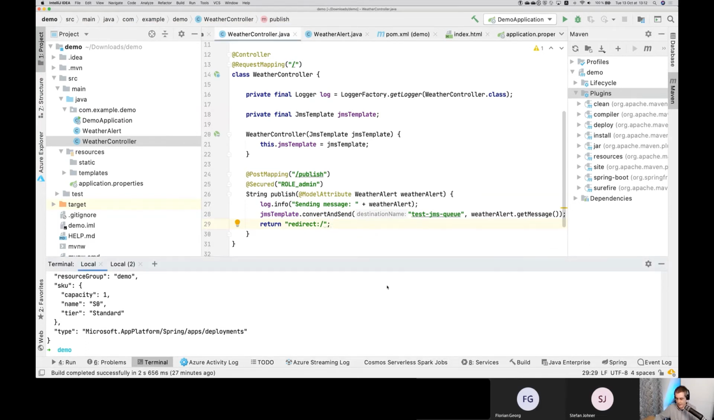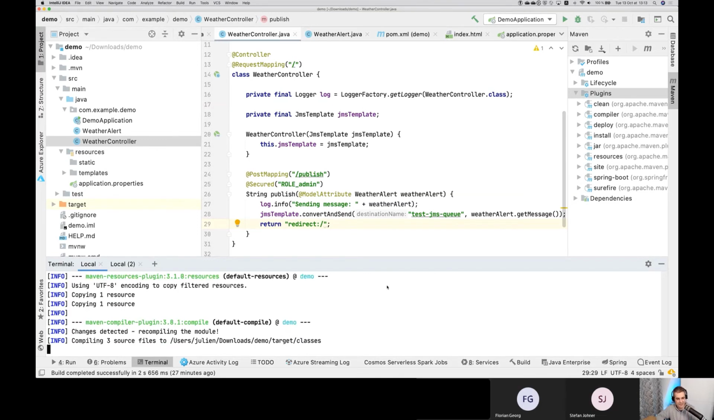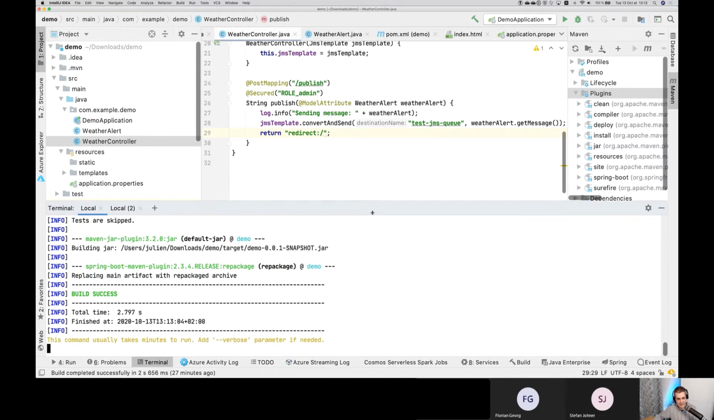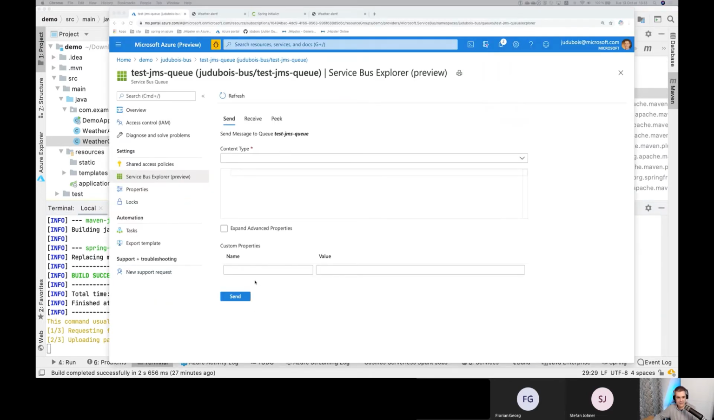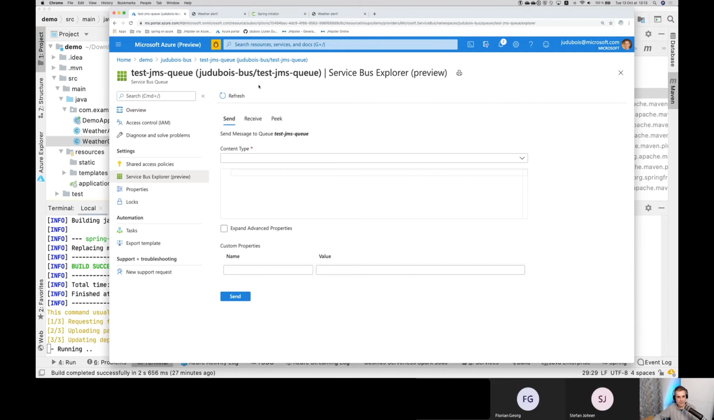Let's do it directly into production because I'm not scared. So here I'm just building it again, sending it to production. And as soon as it's in production, we're going to be able to use it here, type a message, and have a look in my queue to see if the message was received in the queue.